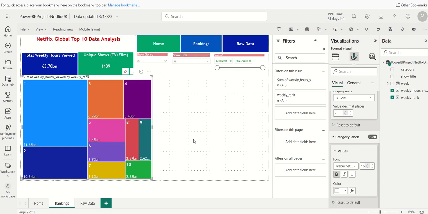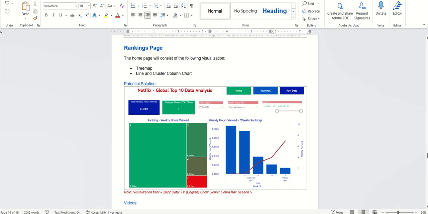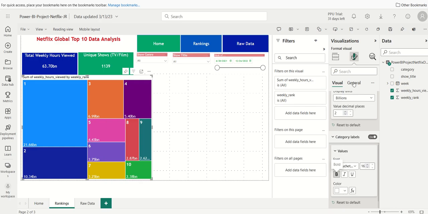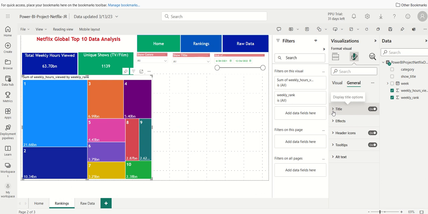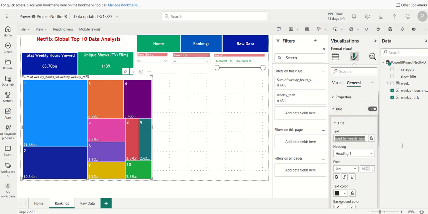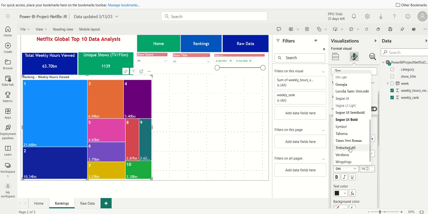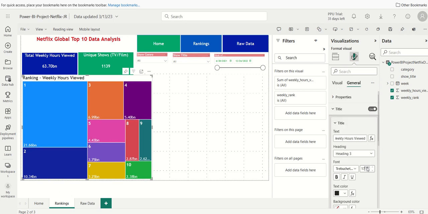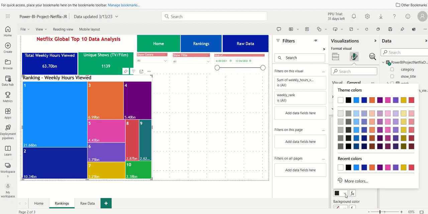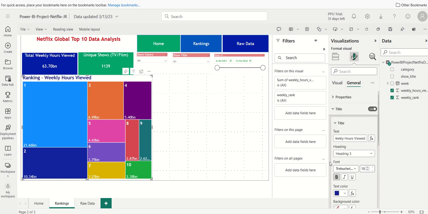All right, a couple more things to change. First of all, let's get this title aligned with rankings, weekly hours viewed. So we'll go to general, title, and type in rankings weekly hours viewed. Again, we'll give it the same font, and we'll keep it blue like the other titles.